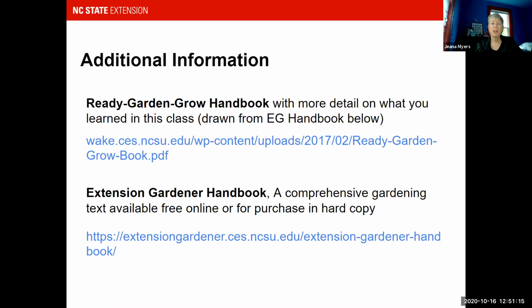The Ready Garden Grow handbook that we are drawing from for these classes is available online on our Wake County Cooperative Extension website. That material was taken from our Extension Gardener Handbook, which is a comprehensive gardening text available free online or for purchase in hard copy. You can just Google Extension Gardener Handbook and it will take you right there.